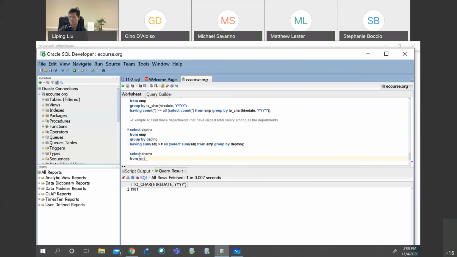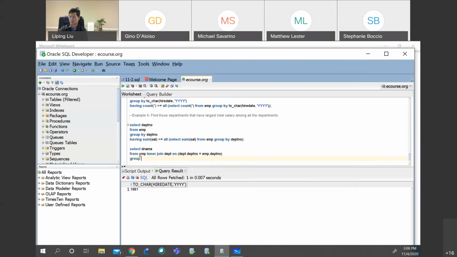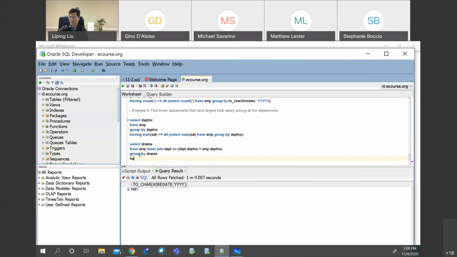emp join dept. Okay, and then we still need a group by dname, and say having sum of the salary is greater than or equal to all, again. So here we're trying to find the total salary for each department, where each group label is the department name.